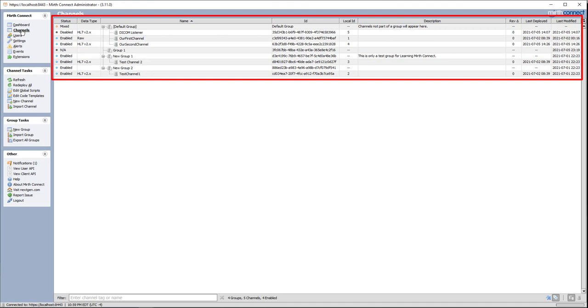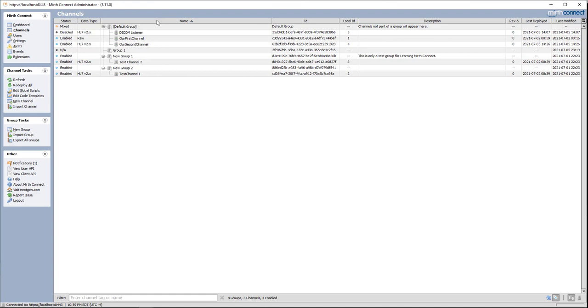So this table works like any other table in Mirth. We can enable and disable columns, as well as collapse and expand items. So let's go through the different columns we can see. So first we'll start out with status.